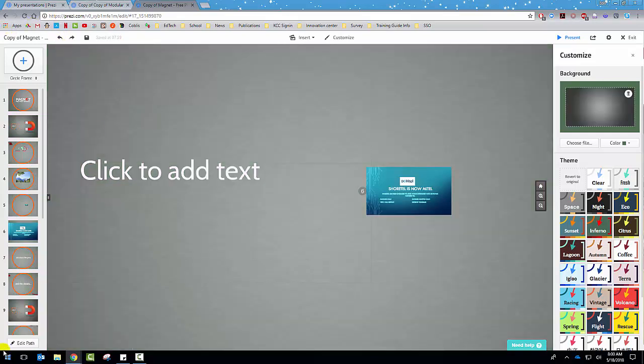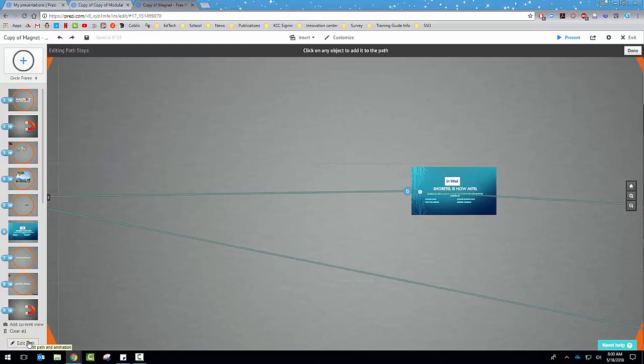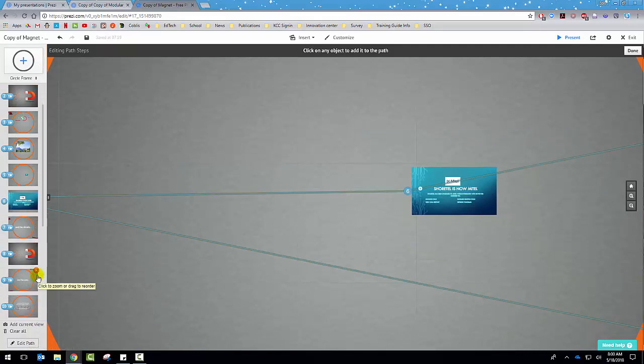The last thing that I'd like to go over is the edit path. And here you can see that I have the path. If I want to delete a slide, maybe I have too many and I don't need all of these slides. I can actually delete them out and I don't have to use them. They just become non-existent into my presentation.